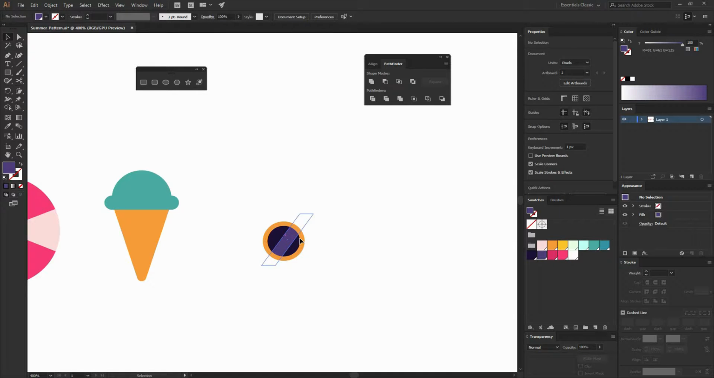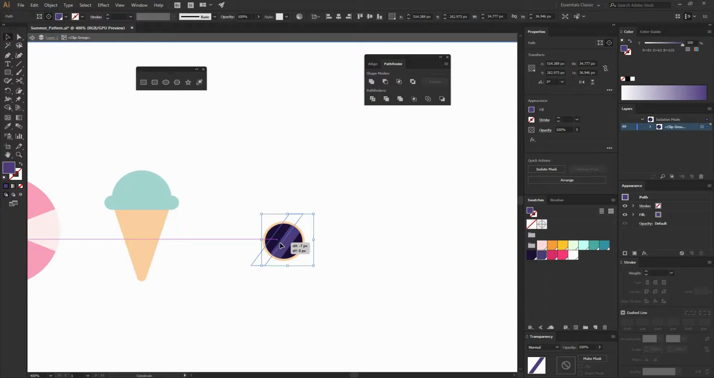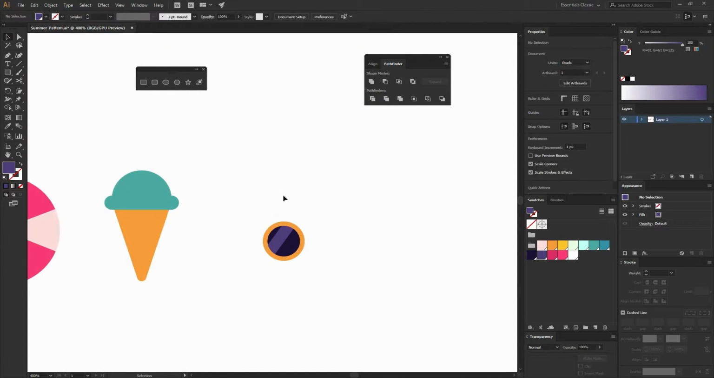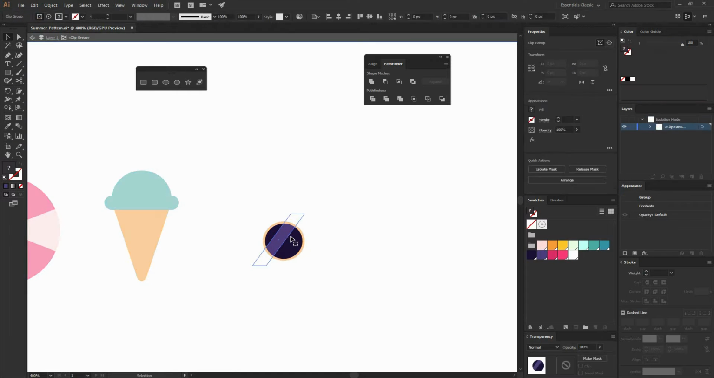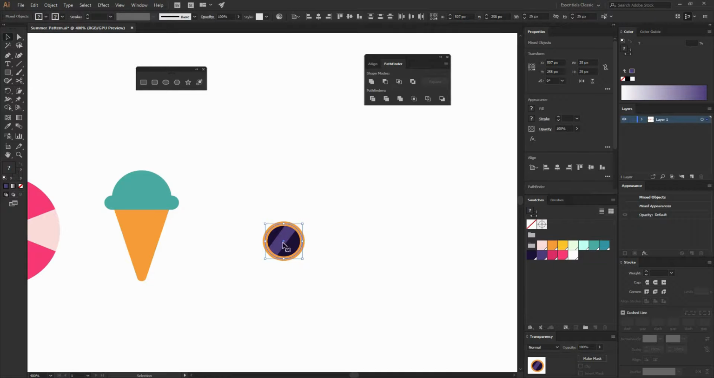If for some reason you want to change what's inside, just double click on it. You're going to be able to access this clip group. And just move it around if you want, for example, the reflection to be on the other side. So maybe something like that. Or something more in the middle. It's really as you prefer.